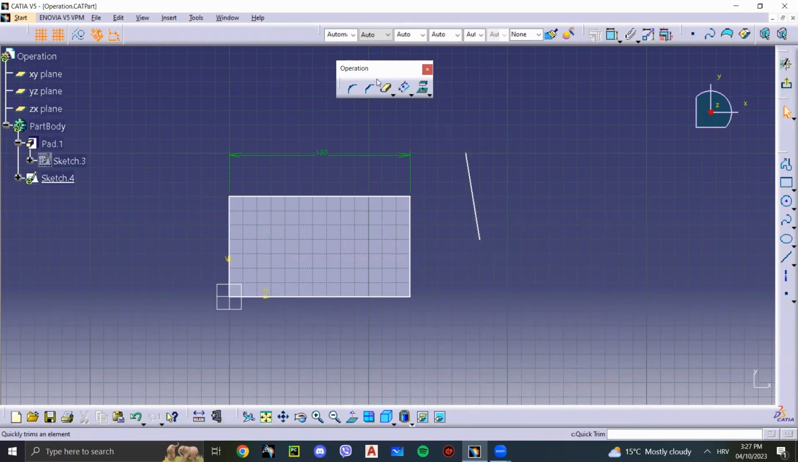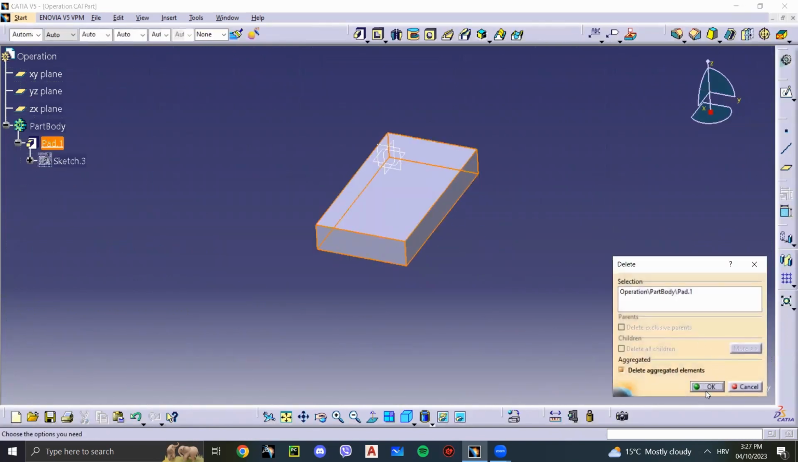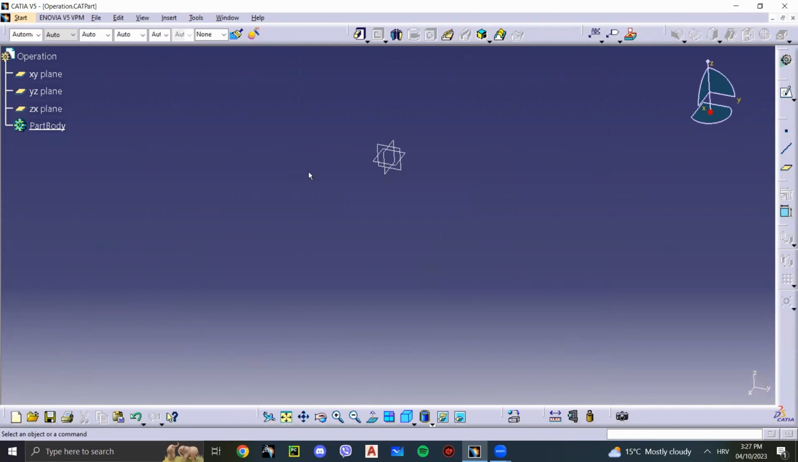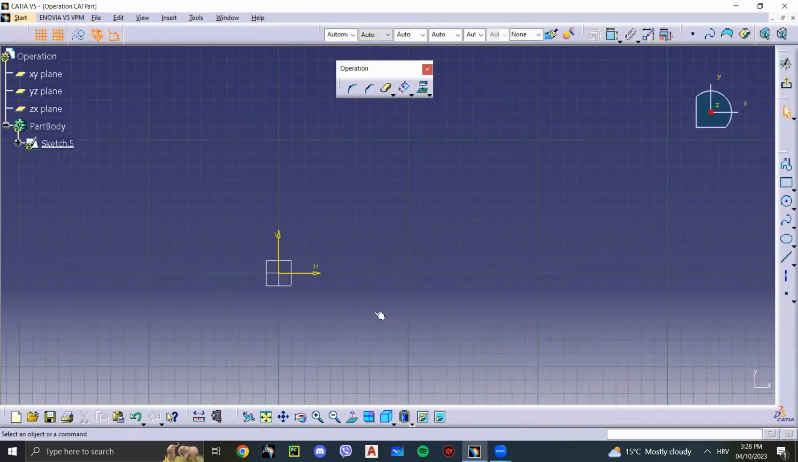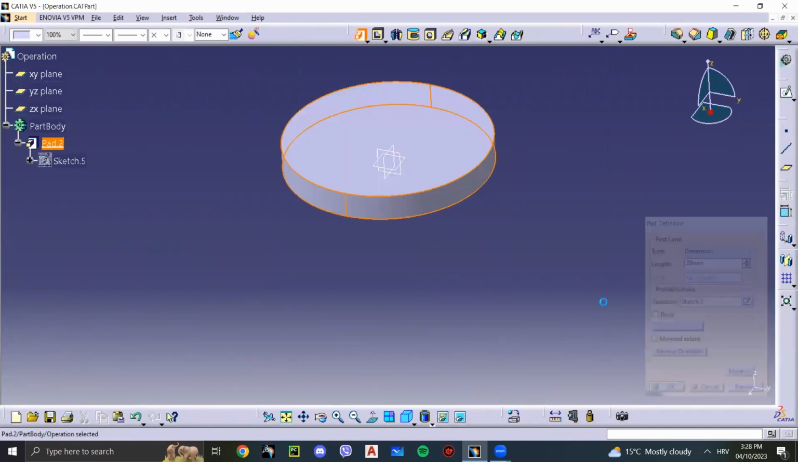Okay, the next two last features are intersect 3D elements. So let's try and make a little 3D element, a new one. So first things first, let's get out of here. And let's delete this pad. We don't need it. Yes. And deleted the sketch. Let's draw another element. Let's draw a circle now. There we go. Get out. Pad it up. Pad this nice little circle.